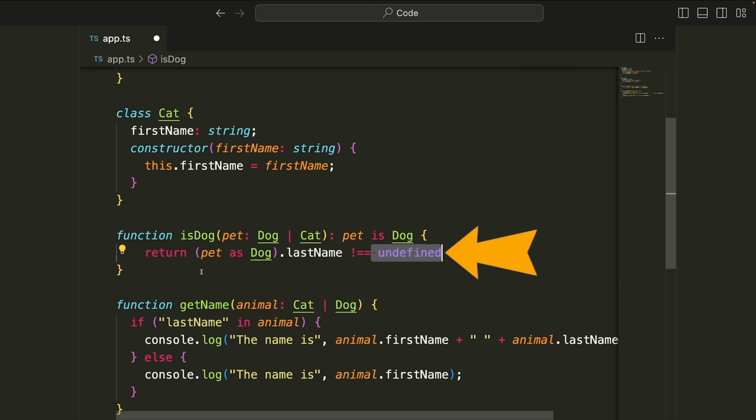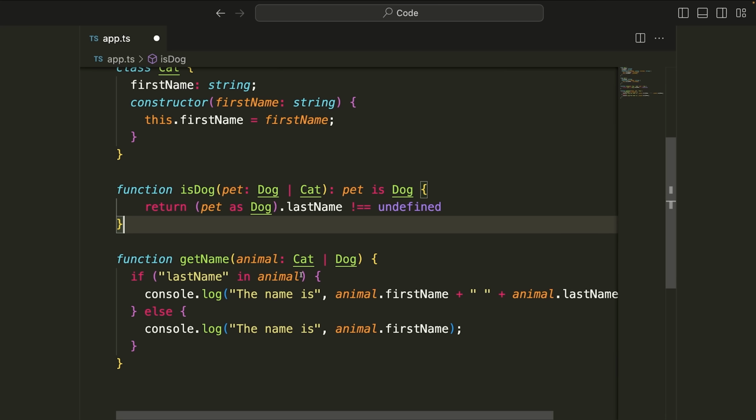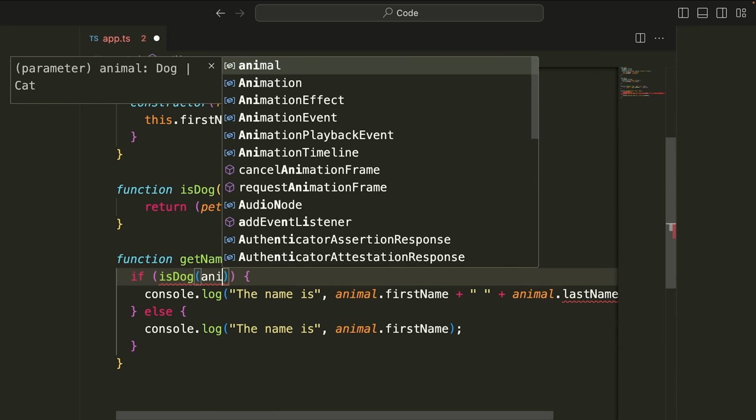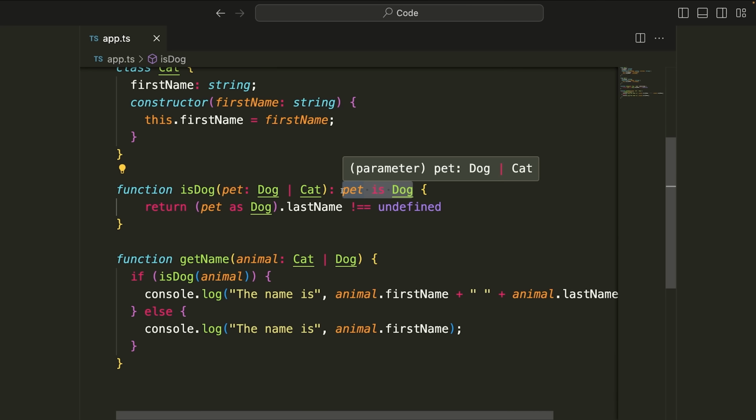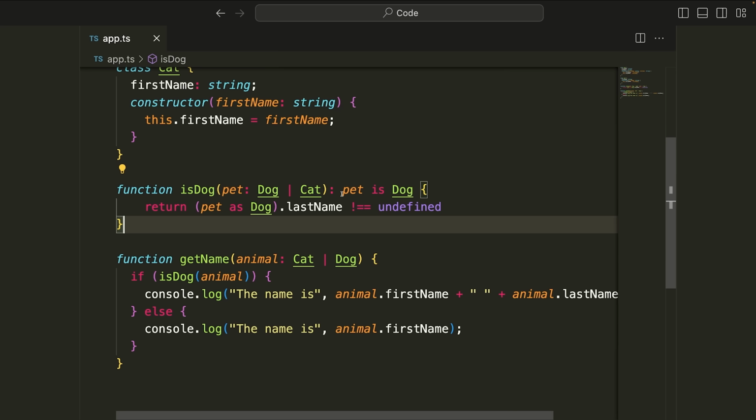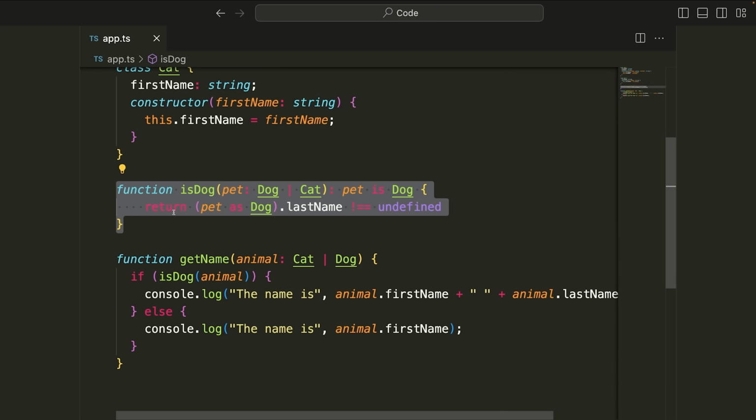So if it is undefined, that means this is not a dog. If it's not undefined, it means it is a dog. So now we can change this. Rather than having if last name in animal, we can say if is dog, and we can pass in the animal, and now it's all good to go. The reason why this is good to go is because we have this syntax here telling us that we're going to return if this is a specific type. So when we use this as the return value, this means we've created a custom type guard, and now we're checking if a specific object is a specific type.